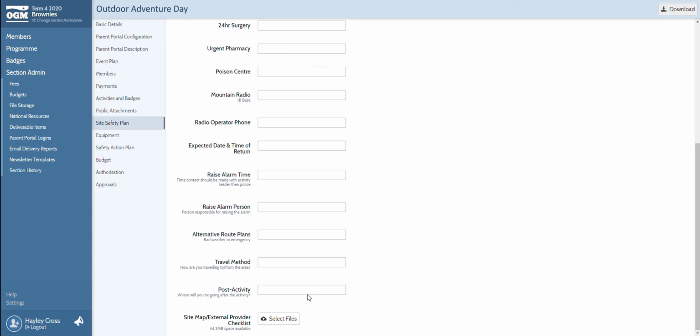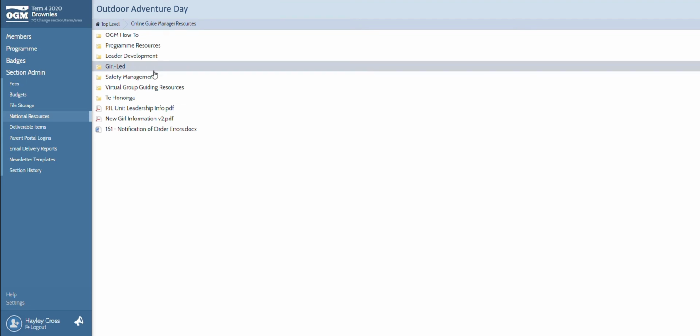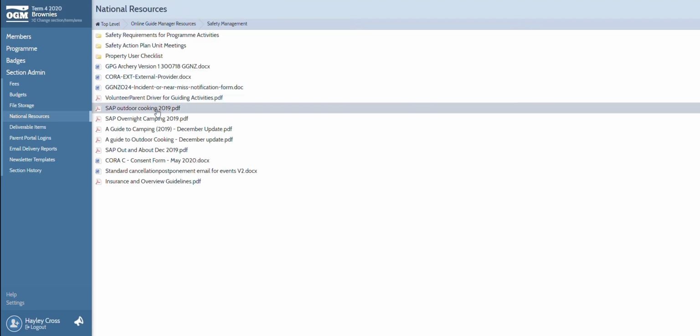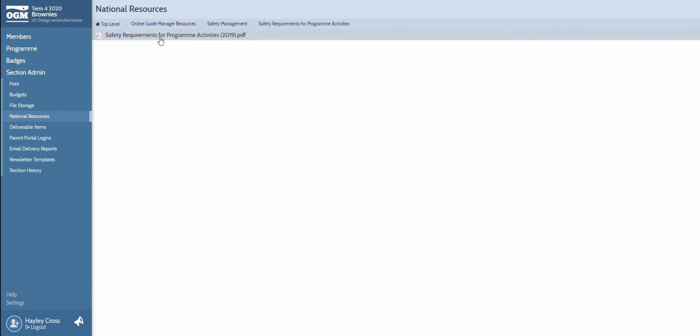So fill out the sections here that are relevant for your event. Several of them are specific to activities like tramping. Refer to the Safety Requirements of Program Activities document to confirm which sections are relevant for your event. You can find the latest version of the SRPA under Section Admin, National Resources, Online Guide Manager Resources, Safety Management, Safety Requirements Program Activities, and the documents in here.